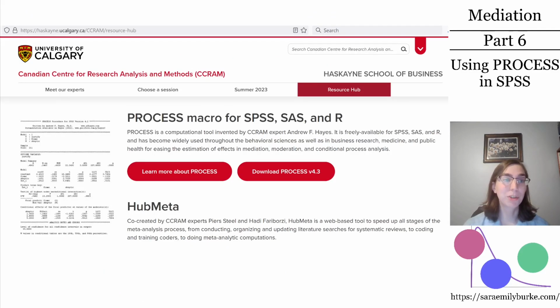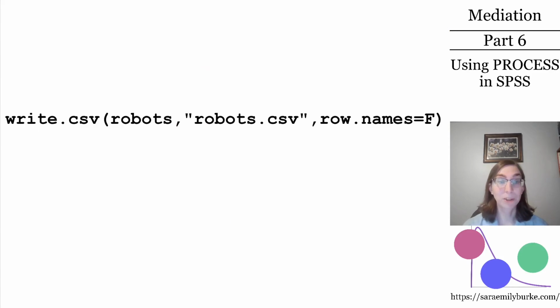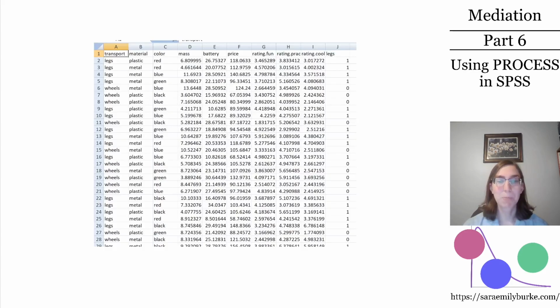And from there, I clicked on through to this University of Calgary website that has a download button for the current version of process. And so that allowed me to download both the R file that defined the process function in R earlier in this video series, and a similar file that defines the process function in SPSS. I used this function in R to write the robots data frame to a CSV file so that I could open it in SPSS. And before opening in SPSS, I just want to remind you what a CSV file is.